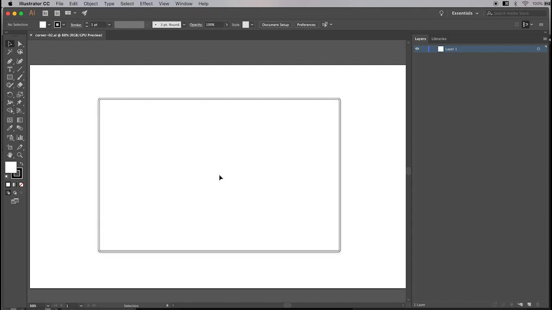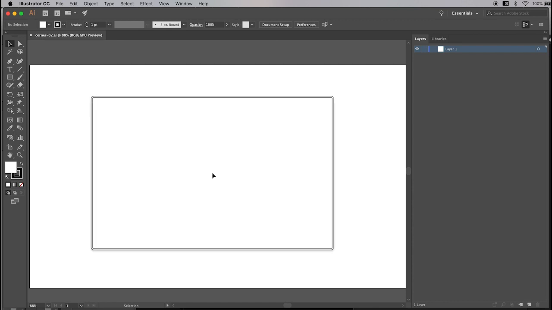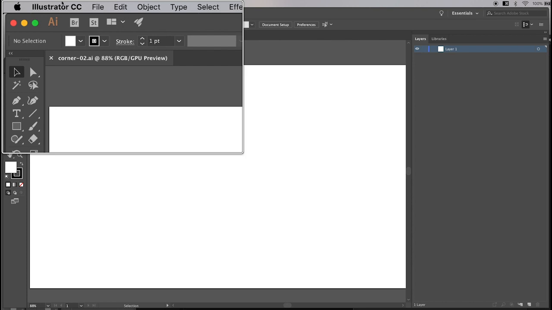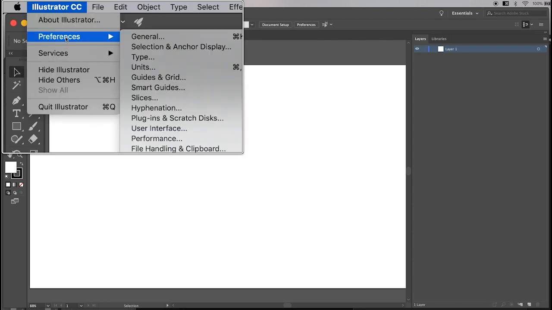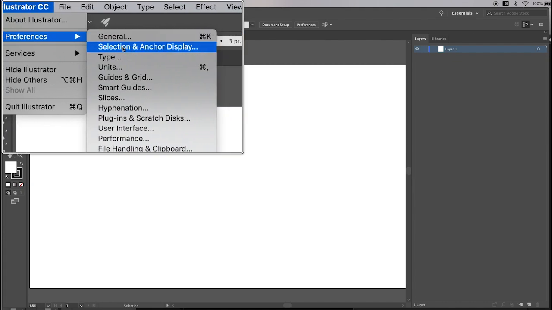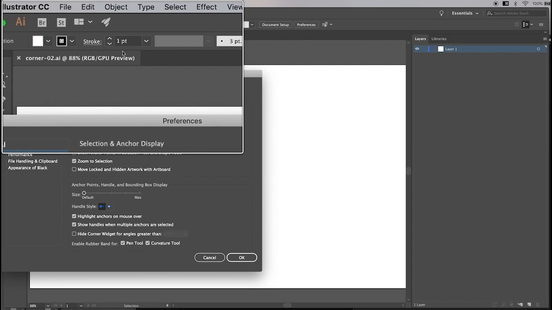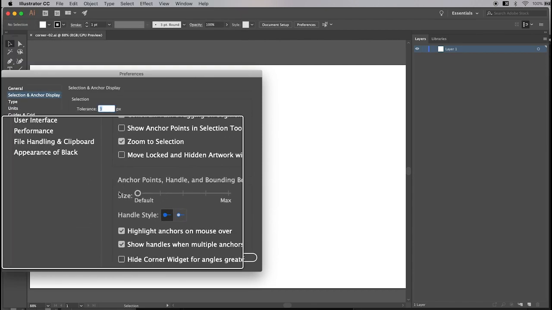6. Let's examine how to enable the display of the live corner widget for large angles. Click on Menu Illustrator CC, Preferences, Selection and Anchor Display. Option: Hide Corner Widget for angles greater than.